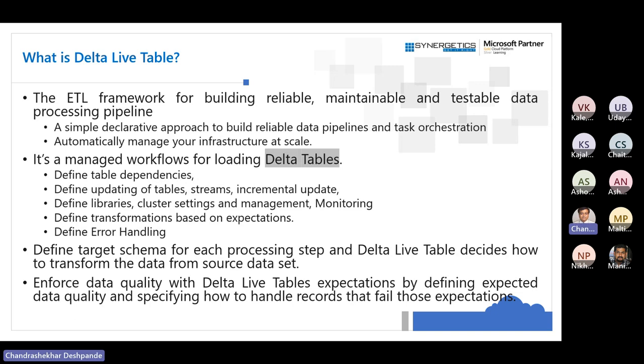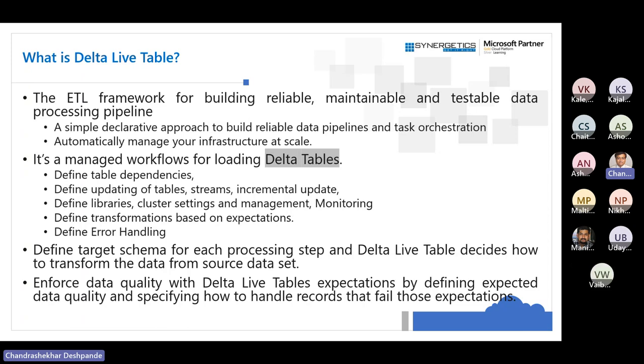Now in Databricks, you have to write the code using PySpark, and for that purpose, you must have a good knowledge of PySpark. On the other hand, Delta Live Table offers you a declarative approach. So somebody has already written PySpark code, and over that PySpark code, you can declaratively define many things, for which you need not have knowledge of PySpark. That is one interesting thing. So, a declarative approach to build reliable data pipelines and task orchestration.